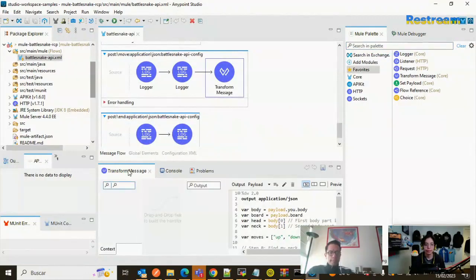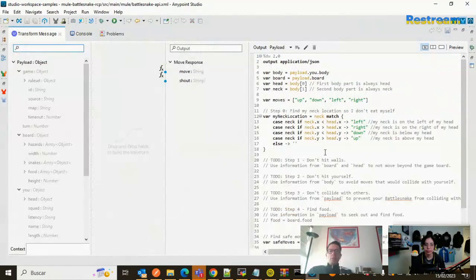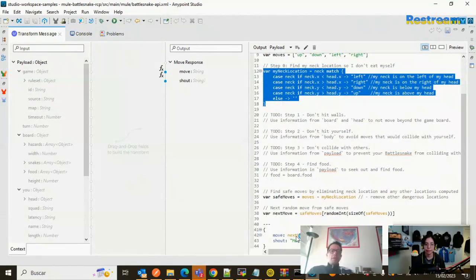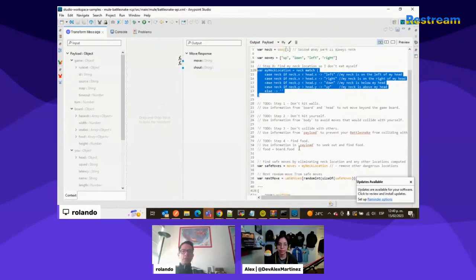So this DataWeave code right here is the one that is going to make it happen. The starter project just contains this, which is to avoid eating yourself. So it just checks where your neck is, and then it decides what direction to take. And actually, the only thing that it makes is a move. So your next move is going to be determined through this logic, which is actually the challenge. So you need to figure out how to avoid hitting the walls, and how your snake can eat, or how it can avoid colliding with other snakes. So you may think of all the challenges that you need to figure out in order to make it a winner, if you want to have a battle against other snakes. So this is where you will incorporate your code.